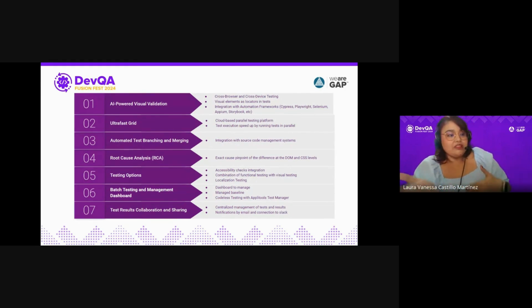What is this error that is happening now? So the testing options, there are several. We can combine functional testing and visual testing. We can do accessibility testing based on text and graphics. And we can also do localization testing. If your app or web app supports different languages, this is really helpful. So you have a baseline for each language. This is awesome because you don't have to do it manually.